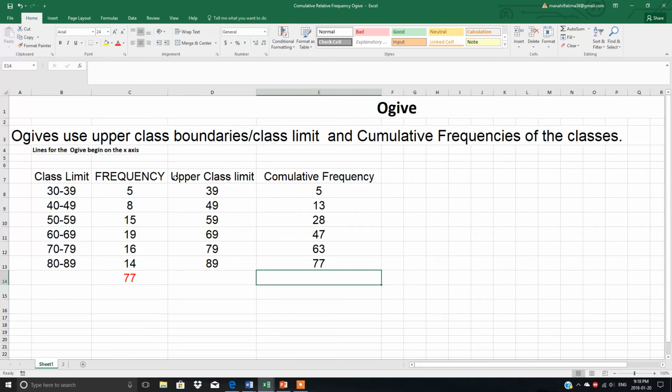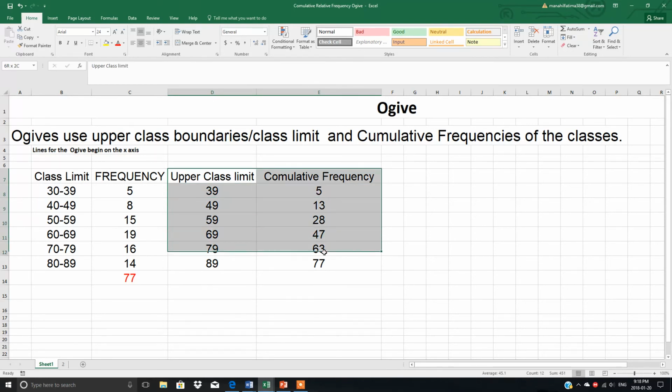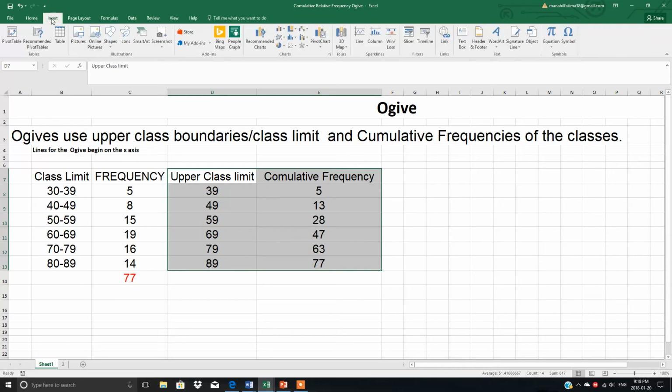So the first thing is that you have to select the data. If you do not select your data, you cannot perform any function and your graph will not come up here. So we have selected our data, then you have to go to the insert tab, because from insert we will find the charts and graphs. So these are all the charts and the graphs.